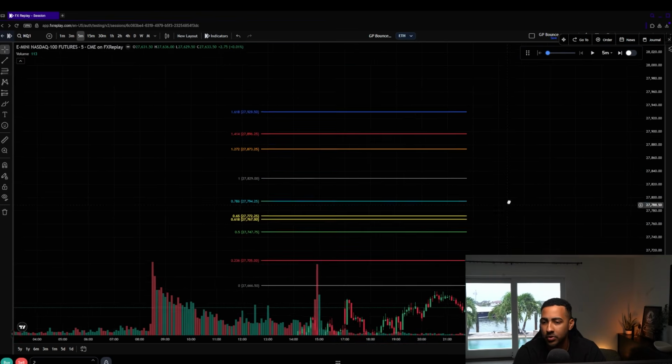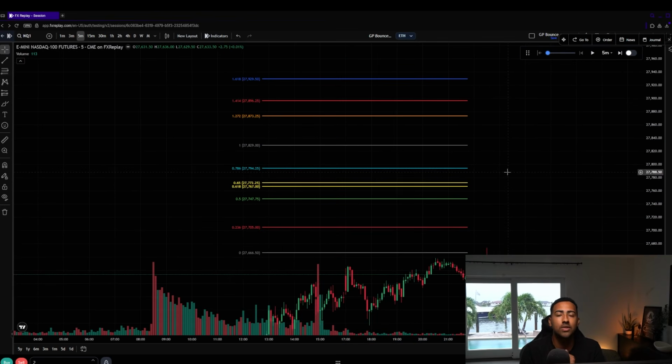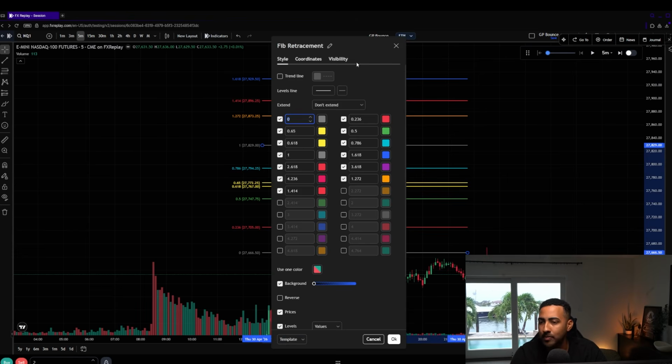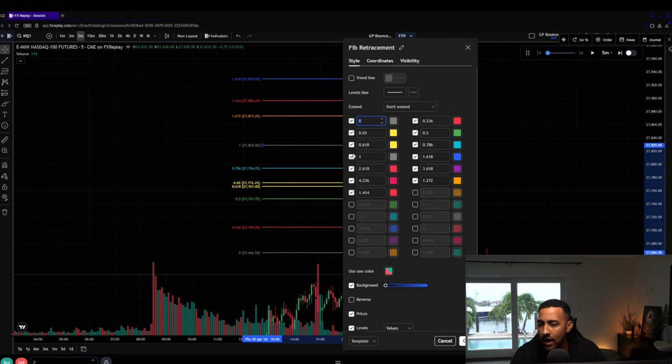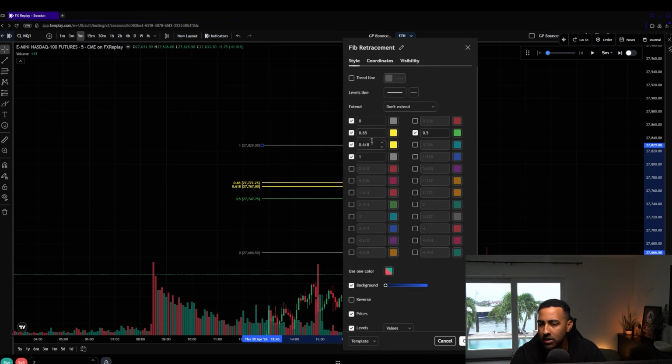This is the Fibonacci Retracement tool. Now, this strategy is called the Fibonacci Retracement Model, and it's honestly extremely simple. We're going to go into the settings here and take off everything except for these 5 values right here. So 0, 0.65, 0.618, 1, and 0.5.